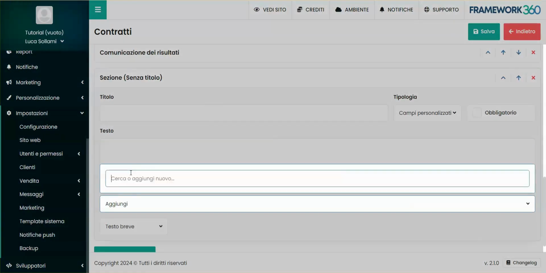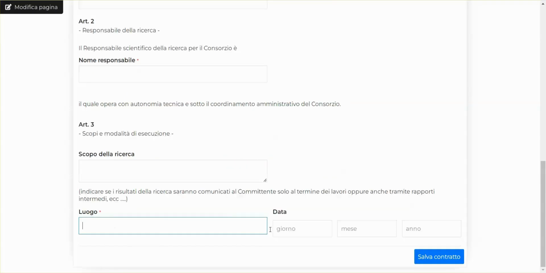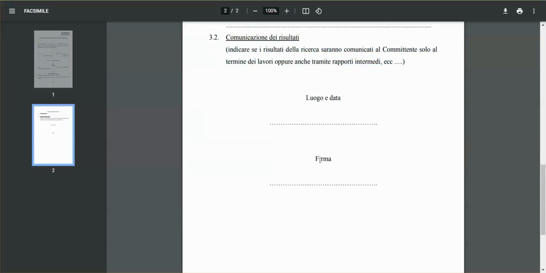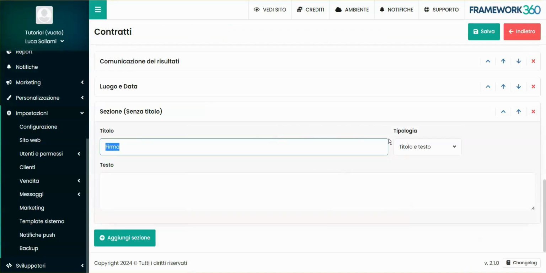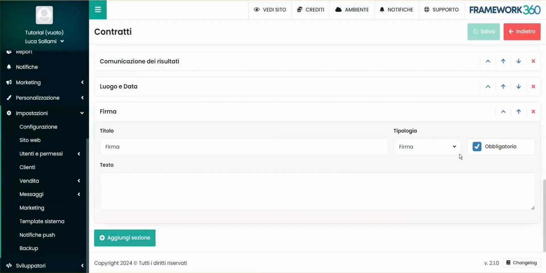We first put the place and then the date. The place is a short text and the date is indeed a date field. We set it as mandatory, place and date, very well. Here it is. Finally, we add a section and of course, we include the signature field, which is the most important thing. We add signature type, requests, information, signature, mandatory, and we save.